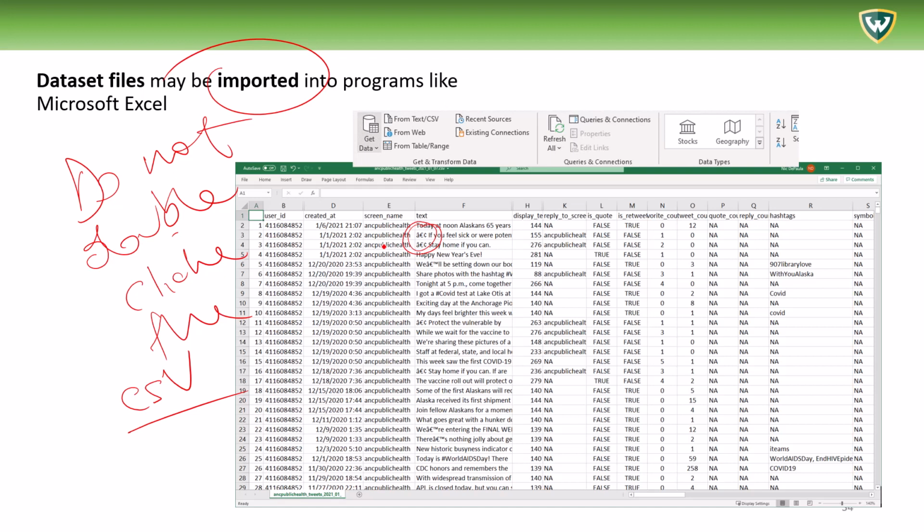So if you want to double click on something and open it, first always open it with a plain, simple text editor. And if you want to open it with a program like Microsoft Excel, always use the import function, which lets you inspect how each attribute is processing the specific data type.